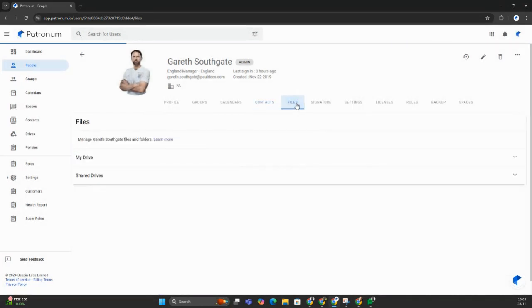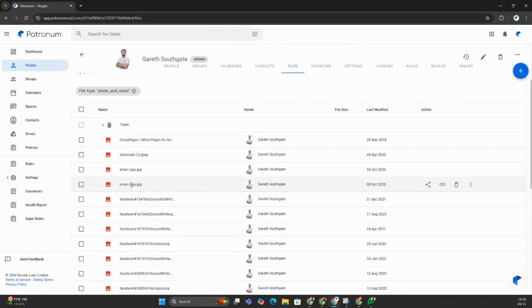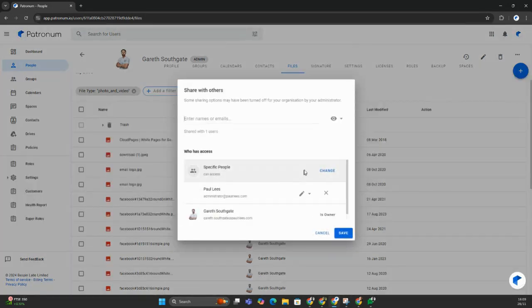Okay, jumping through into the file section. Now, in the file section, we have the ability to explore and manage an individual user's Google Drive. I can filter on different types of files by either name or ID. Let's have a look at different types of files. So here we're going to have a look at all of the images and videos inside Gareth's Google Drive. And we'll have the ability to manage those particular files. So let's say I'd like to share those files with other people, maybe modify the access control to those files.